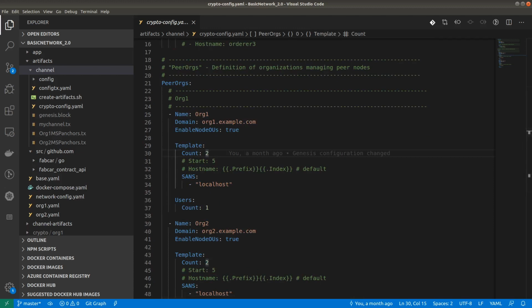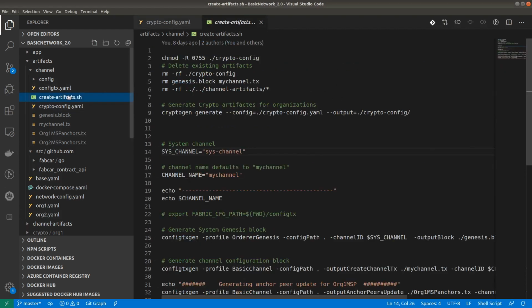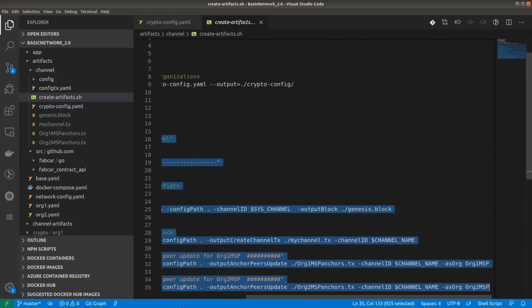So let's go to the command line. We use these files and we'll create all the crypto materials for all our organizations. For that purpose we need this file's help. In this file I have written some commands and scripts which will generate all these things, like creating the channel artifacts, creating the crypto materials and so on. This file is create artifacts.sh, situated inside the channel folder. Don't consider this part right now.